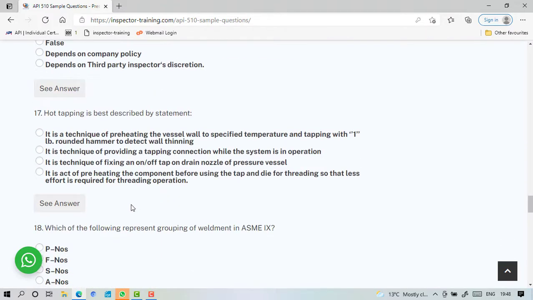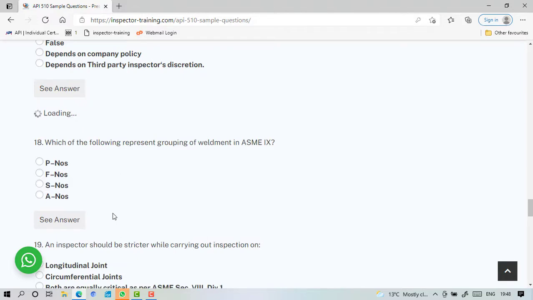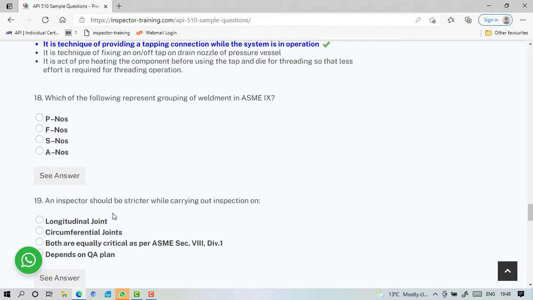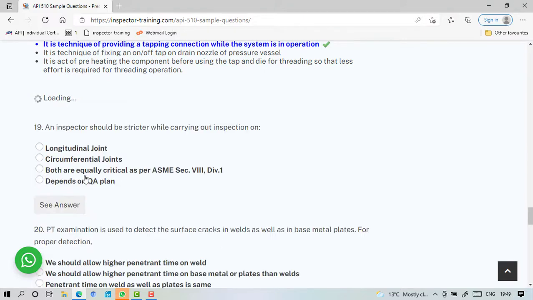Number 17, hot tapping is best described by the statement: it's a technique of providing a tapping connection while the system is in operation. This is a straightforward definition of hot tapping. And number 18, which of the following represents the grouping of weldment? It is the A number. P number is for base metal, F number is for filler metal, and A number is for the weldment. Remember that weldment is a combination of weld and base metal, and there is no S number anyway.